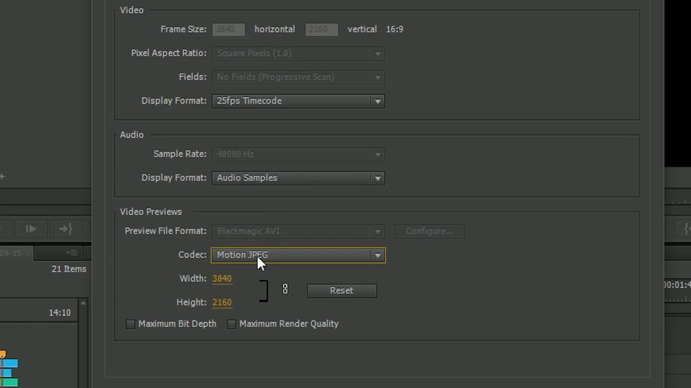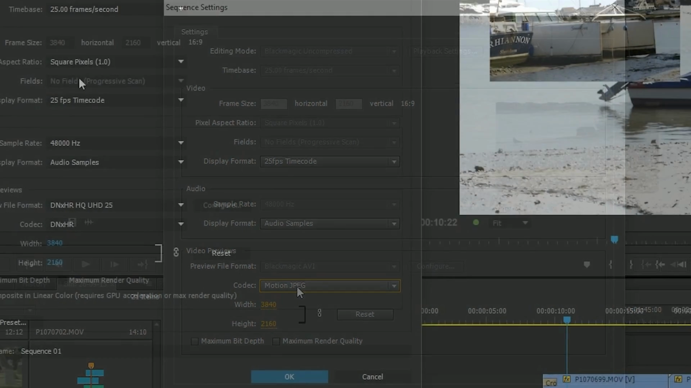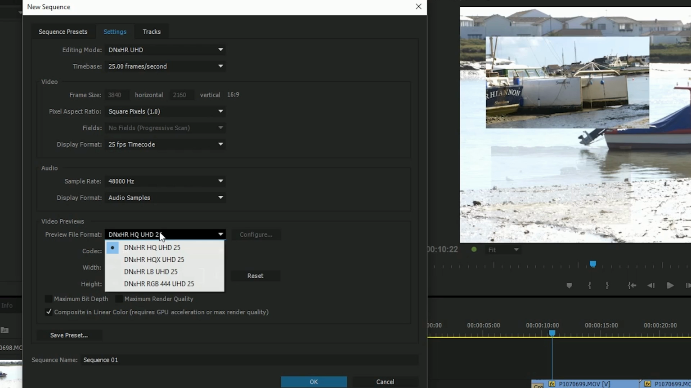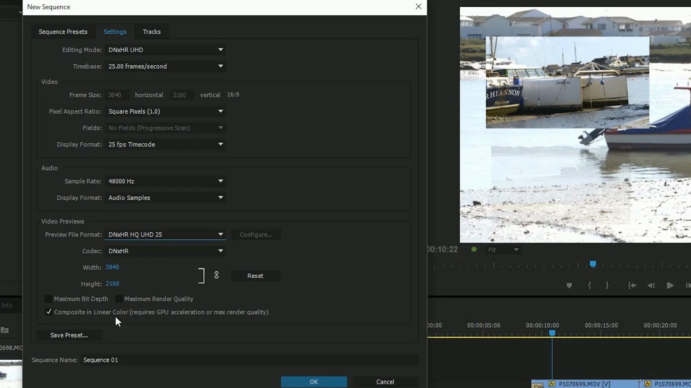In Creative Cloud CC, we do have better codecs. With the CC version, I've got a bunch of codecs that can cope with UHD, and they particularly added in these Avid ones, these DNxHR settings, which are really nice codecs to use for rendering.